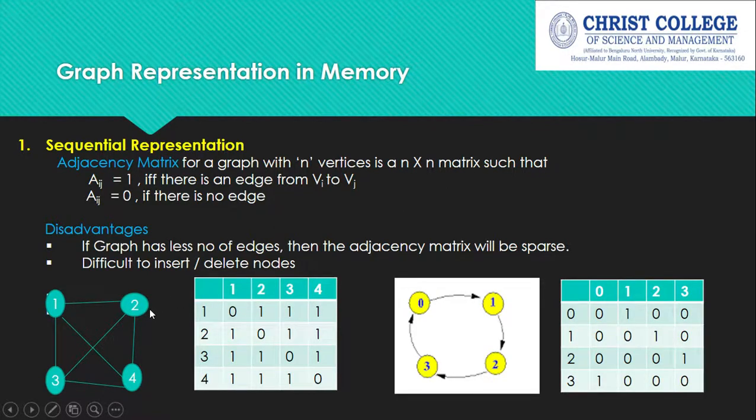Similarly, when you consider the vertex, there is no edge from 1 to 1 itself. That's the reason the diagonal of this matrix is 0. Similarly, there is an edge from 2 to 1, there is an edge from 2 to 3, and there is an edge from 2 to 4. That's the reason 2 to 1 is 1, 2 to 3 is also 1, and 2 to 4 is also 1. In the same way, the rest of the matrix is also filled.